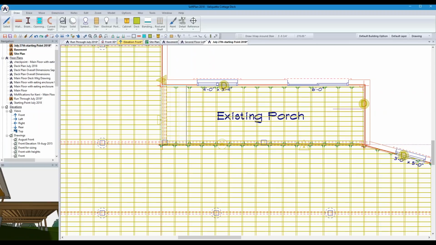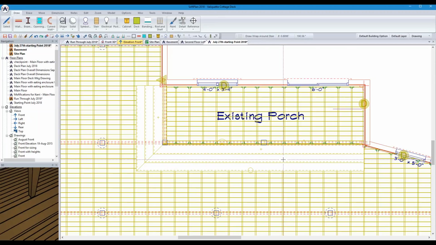So I'm going to click along the edge, and then I'm going to click my left mouse button for that corner. Then I'm going to click to the side that I want the stair to actually draw to, and then it's going to allow me to continue all the way around to here. And when I'm all done, I right click and it's finished.